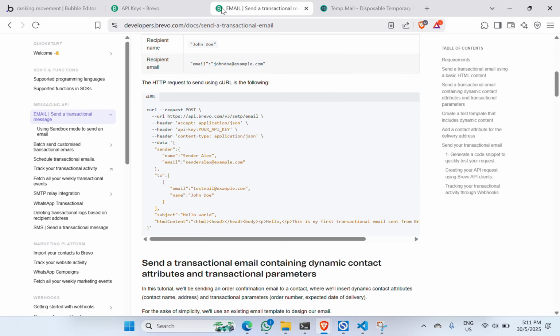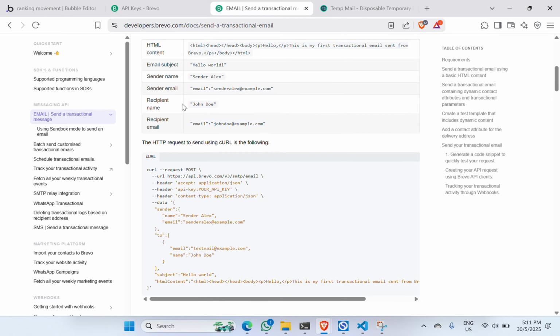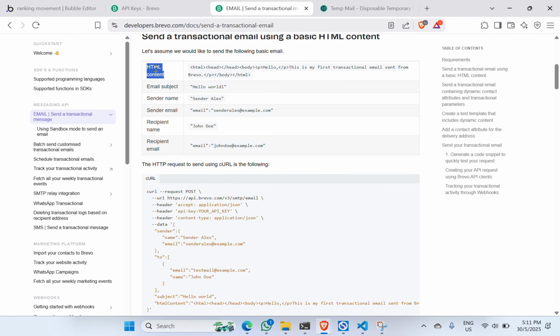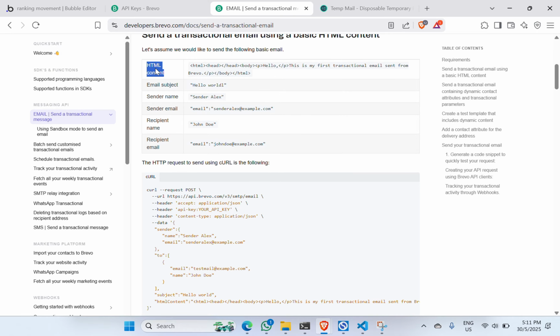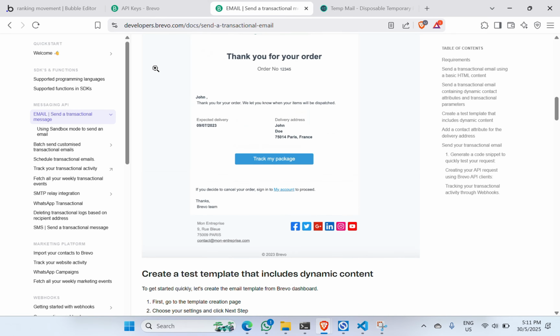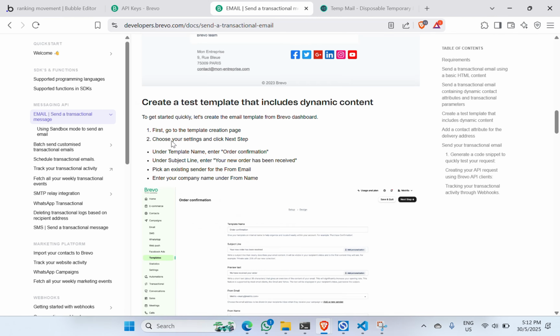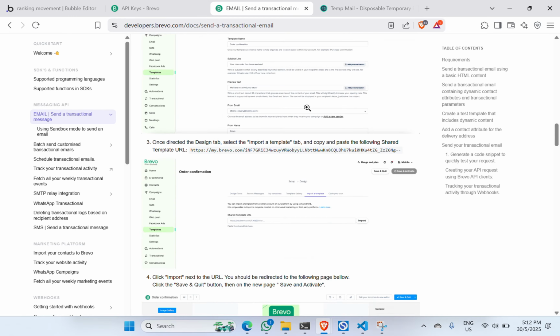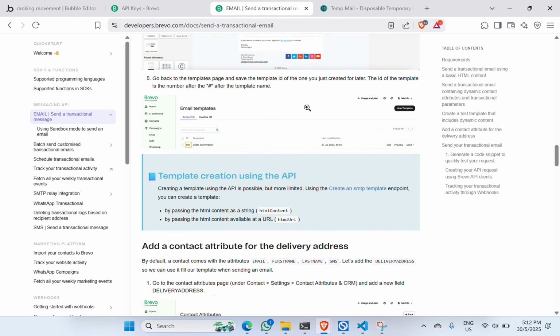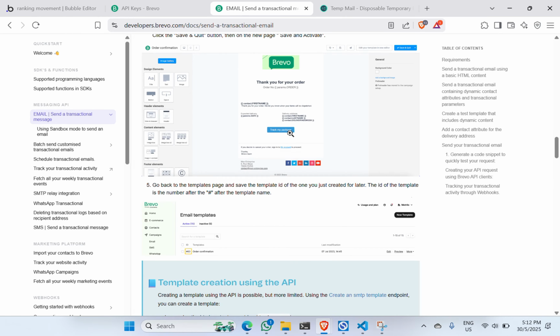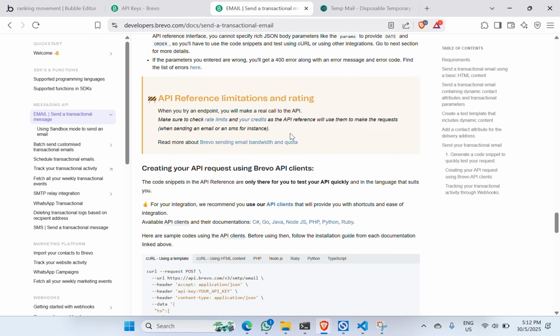So this endpoint right here is to send with HTML content, which we don't want to do because we are using a template. So we don't want to use HTML content right here. But if you scroll down and if you want something like this, we can click on this, like create a test template that includes dynamic data. This is what we wanted. So if we go a bit to the bottom right here, yeah, this is the template editor. This we have just seen just now. And there you go.